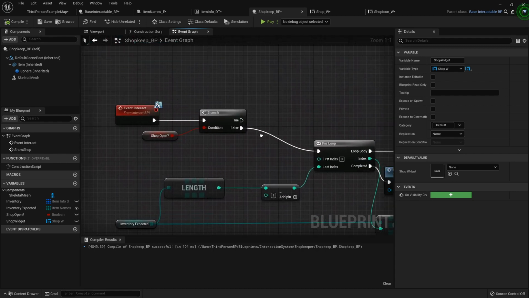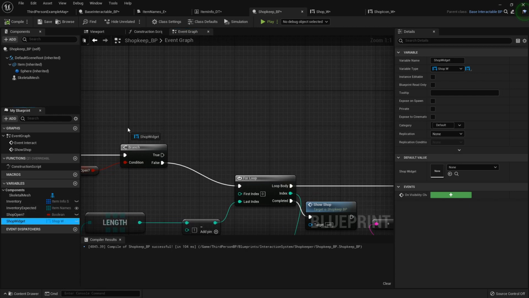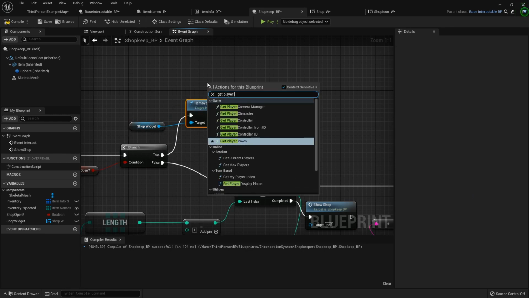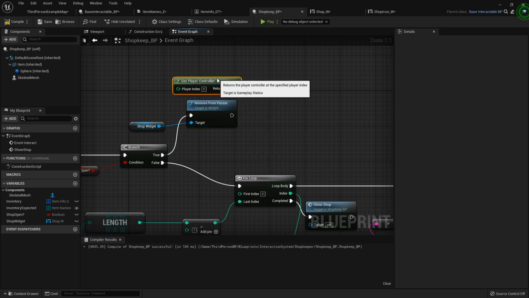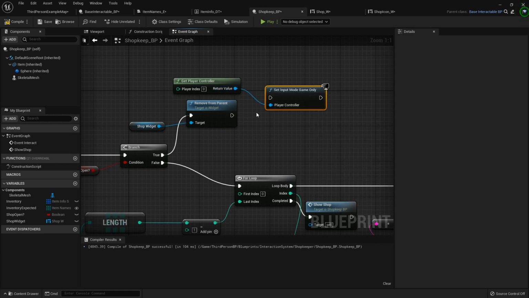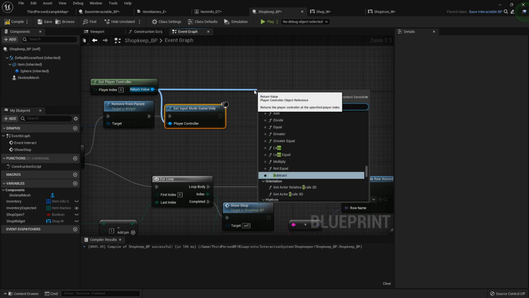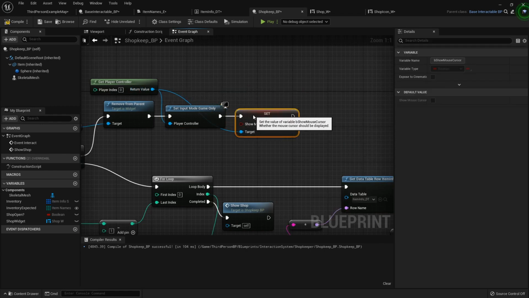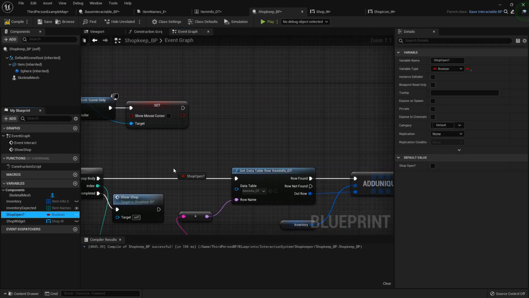So now off of our shop is open, then we want to grab out our shop widget and remove it from parent. Get another copy of our player controller so that we can set our input mode back to game only. So we're just running around, we don't have our mouse on screen, and we're going to set show mouse cursor back to false. Now at the end of this, the last thing we want to do is we want to set the shop no longer open.